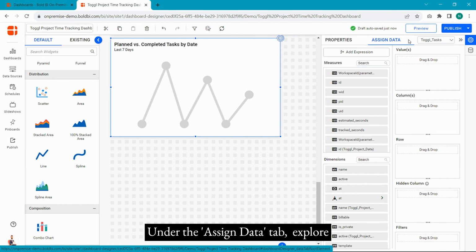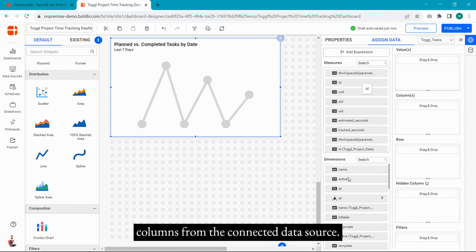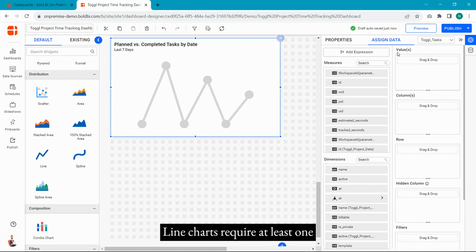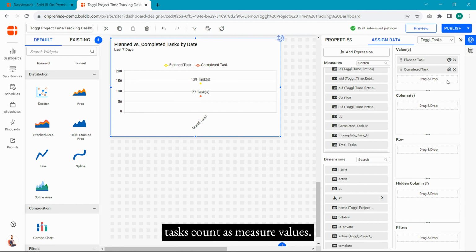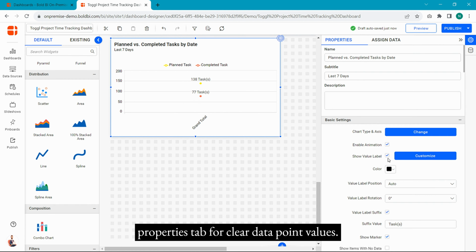Under the Assign Data tab, explore columns from the connected data source. Line charts require at least one value element and one column element for data representation. I'll bind the planned and completed tasks count as measure values. Enable Show Value Label in the Properties tab for clear data point values.